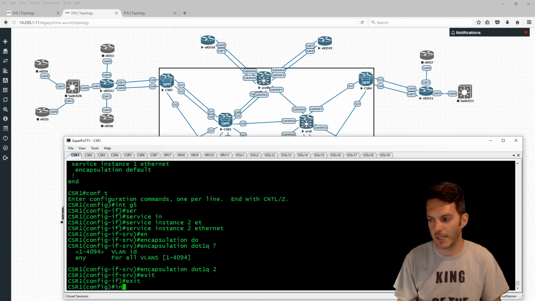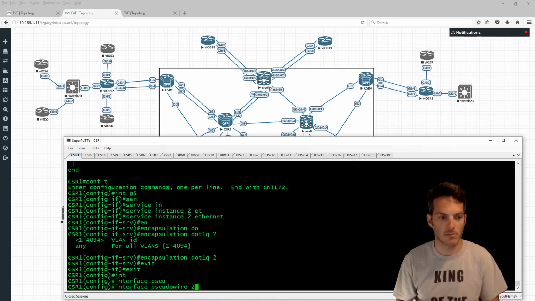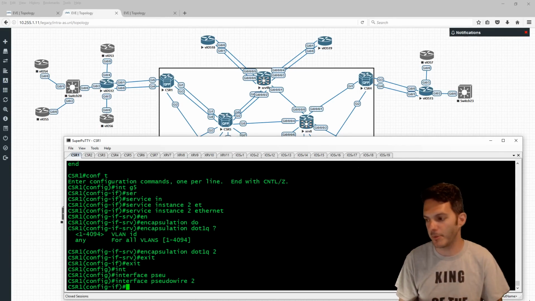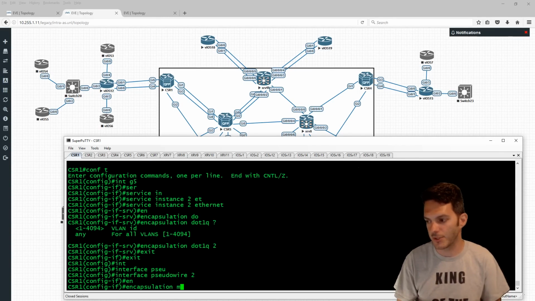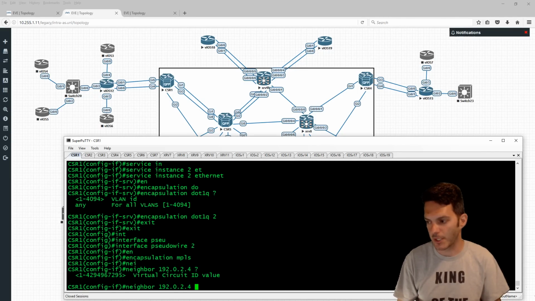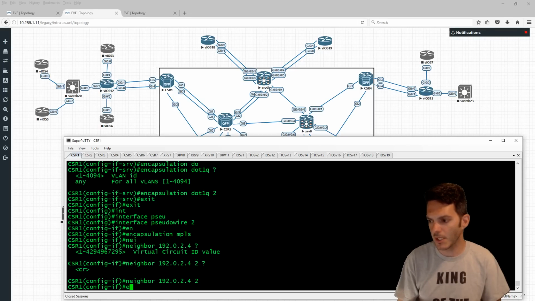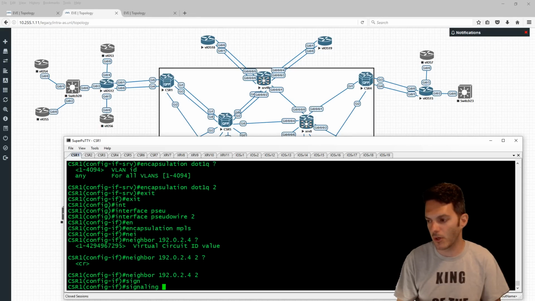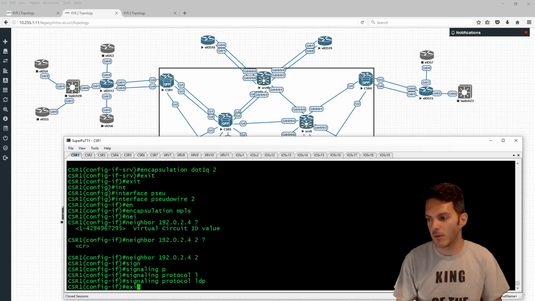I'll type in interface pseudo wire 2, because it just makes sense to increment up as you're going. We'll type encapsulation as MPLS. The neighbor is going to be 192.0.2.4 with a virtual circuit ID of 2. And then we'll type the signaling protocol is going to be LDP. We'll get out of that.